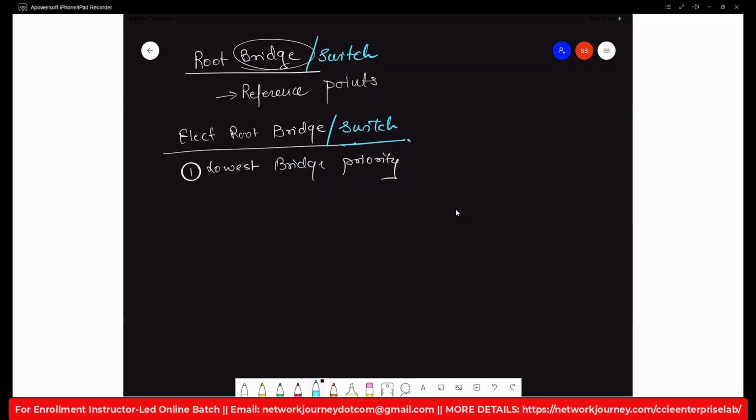Okay, so lowest bridge priority. This is a number which goes from 0 to 65535. You can select the bridge priority via one command, which is known as spanning tree VLAN, and then VLAN 10, and then what is the command. Okay, so let me write the command for you guys. So spanning tree, then whatever is the VLAN number.